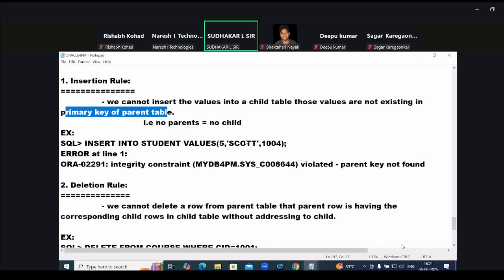Whatever the values are there in the primary key, that we can insert. But if it is not there, we cannot insert. So then the child.